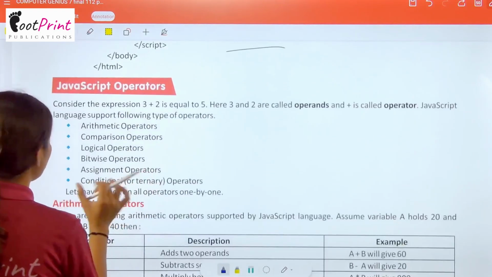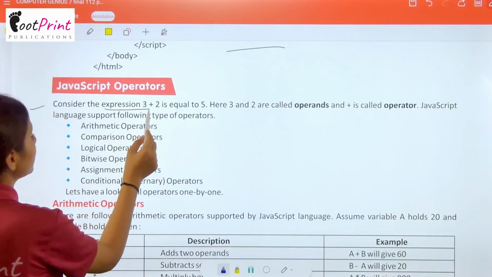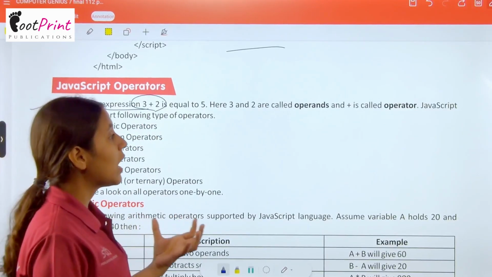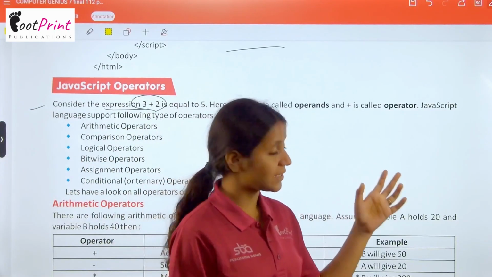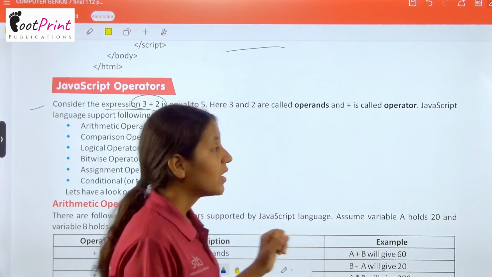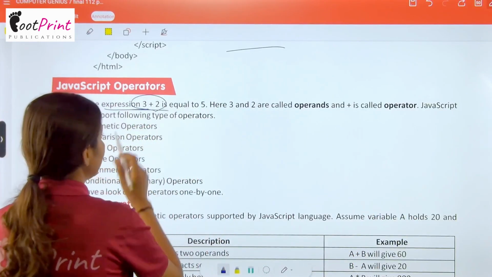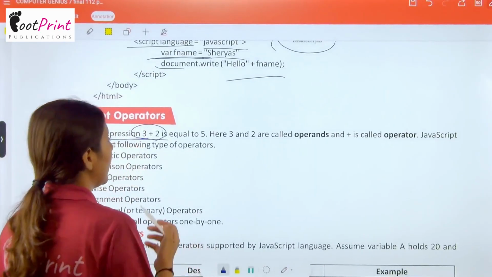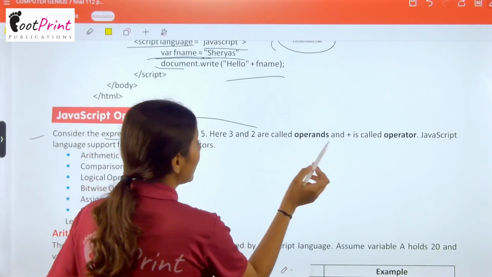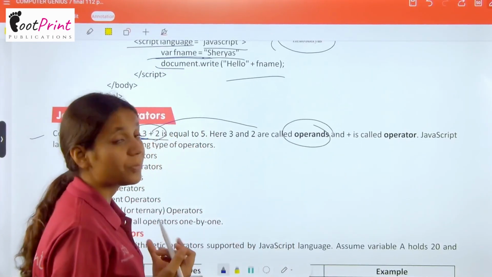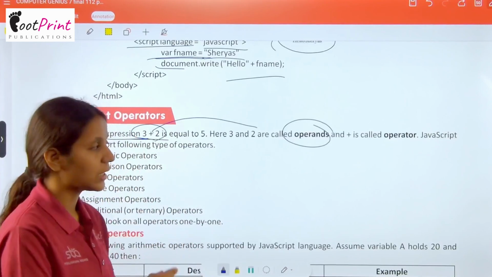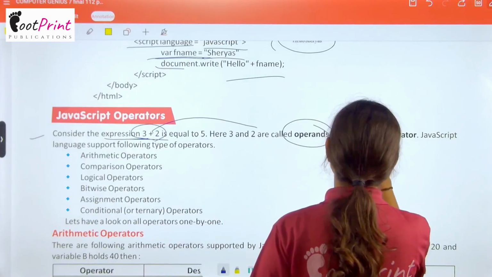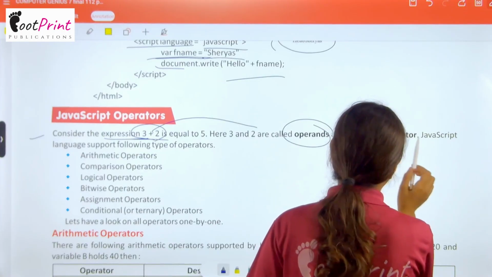Now we have JavaScript operators. Consider the expression 3 plus 2 equals 5. Here 3 and 2 are called operands and the plus sign is the operator. So example को हम consider करते हैं कि 3 plus 2 equals 5 as we all know. This is a mathematical operation. Here 3 and 2 are called operands क्योंकि इसमें हम operation execute कर रहे हैं. और जो हम operation execute कर रहे हैं that is plus is known as operator.